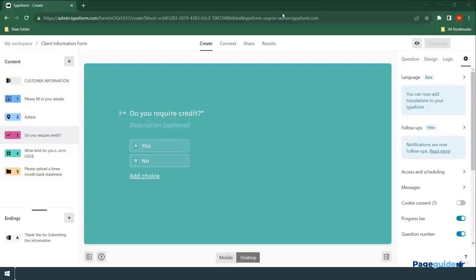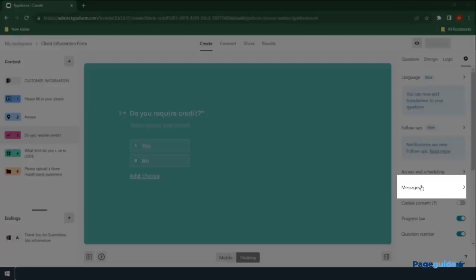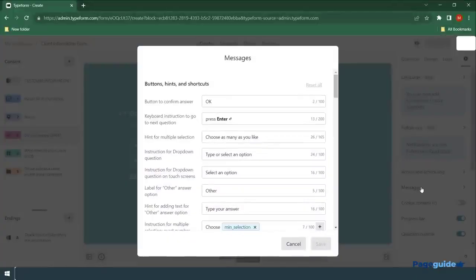While using the forms, while answering the questions, someone might encounter a challenge, and that's where the messages come in. Just below the follow-ups, we have what we call messages. These have already been set up for you, but you can customize them. For example, you remember we created a minimum and maximum figure for the credit limit.